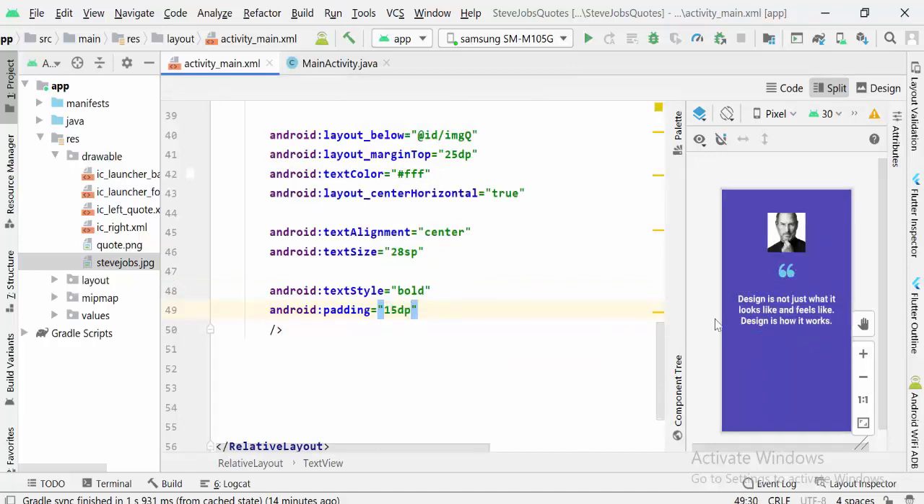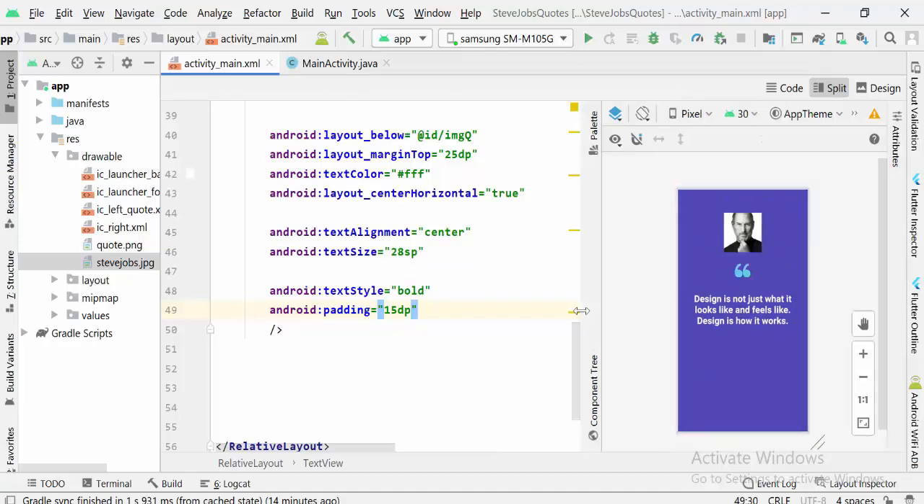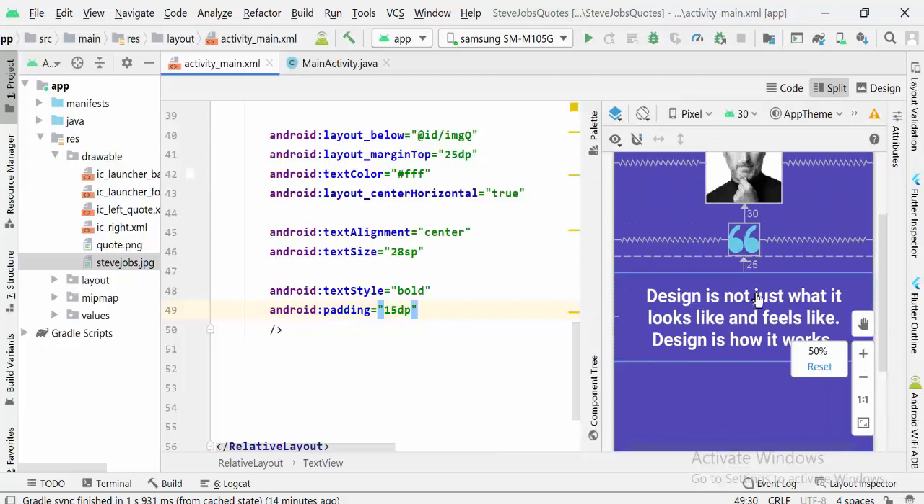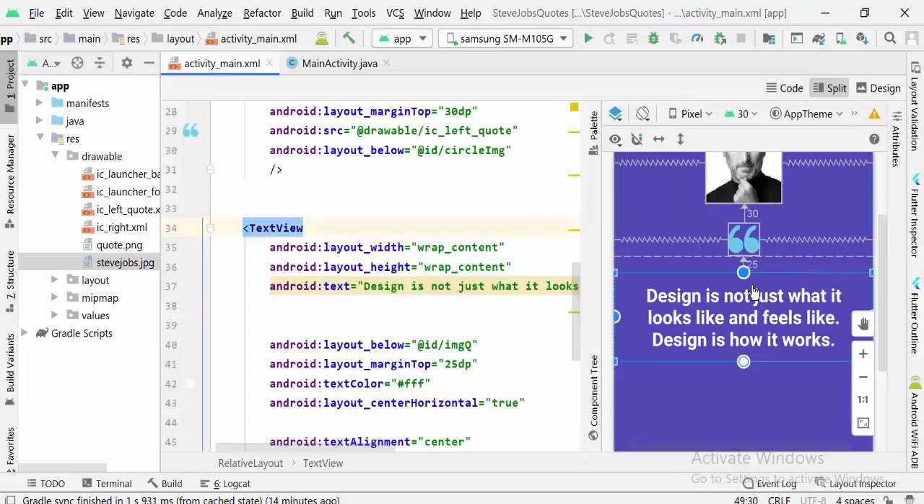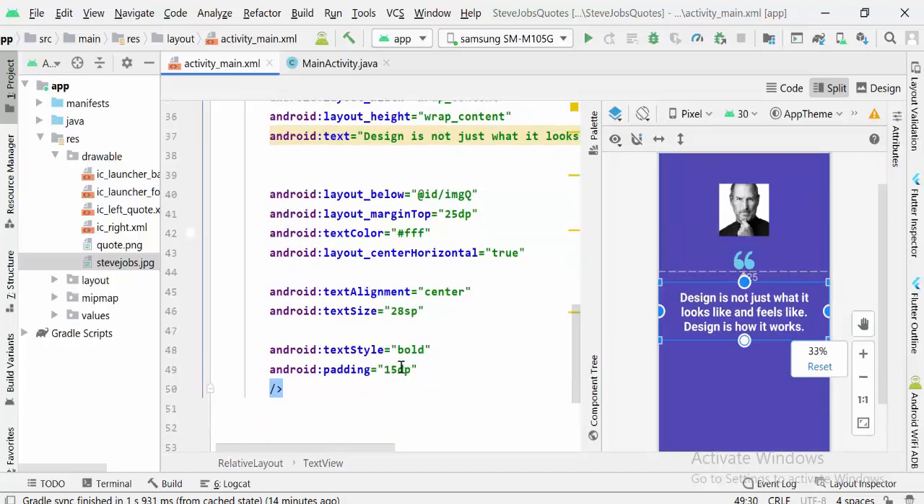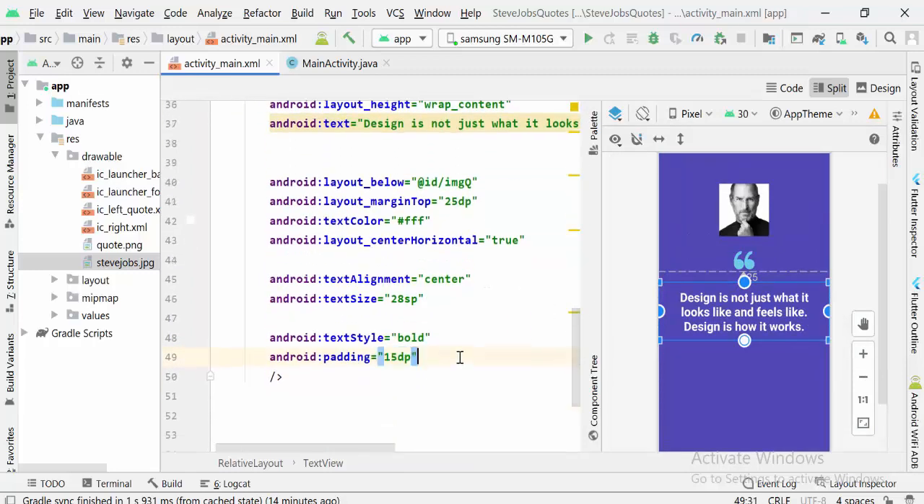The padding is the distance between the element and itself, meaning the element here is taking this whole distance. Okay, if you see this, the text is taking a distance between this shape here, this rectangle, and itself. It's here a rectangle of the text and the text itself. Okay, this is 15 dp. I hope you get it.